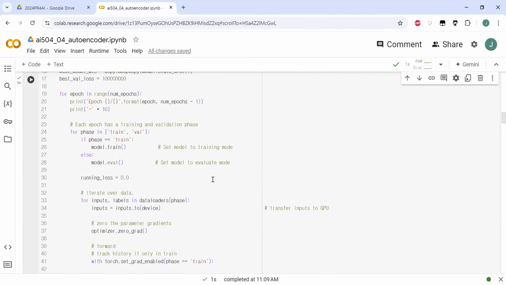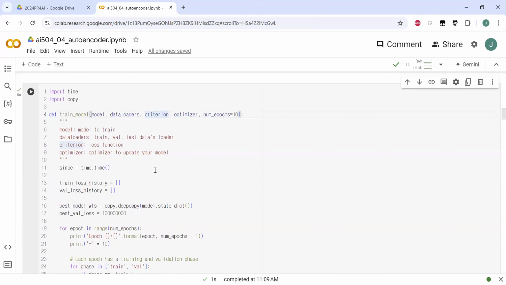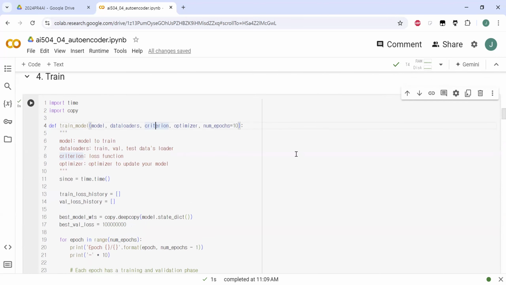Yeah, so for the first question, loss function goes into the place of criterion because this is a Python function. So criterion is just the name of the argument, and for the value of the argument, I just put the loss function.